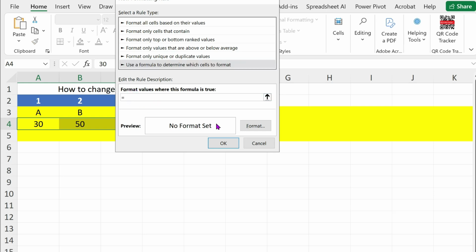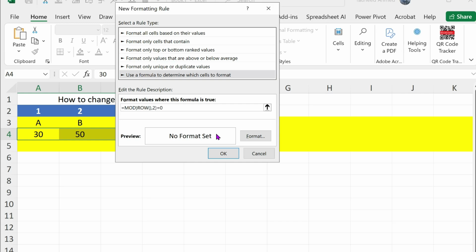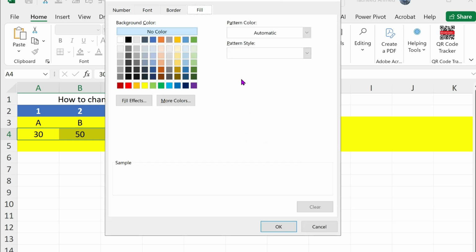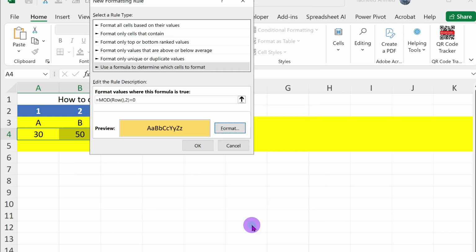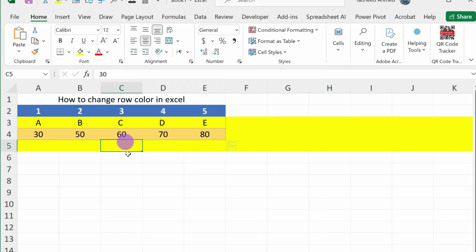Put the equal sign, type MOD, open the bracket, type ROW, open the bracket, close the bracket, comma, type 2, close the bracket, equal sign and 0. Then click on Format, and in the Fill tab select the color of your choice, for example this color. Click OK and click OK to proceed, and here it is.